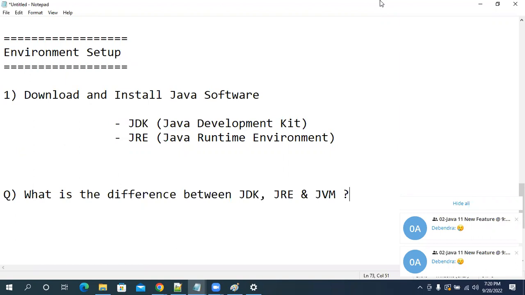Now tell me, does Omkar need JDK and JRE? Omkar needs only JRE. Why does Omkar need only JRE? He is not the developer. He is a client. So if you want to just run the Java program, you need only JRE. If you want to develop the program, we need a set of tools to develop that. The set of tools is provided by JDK.